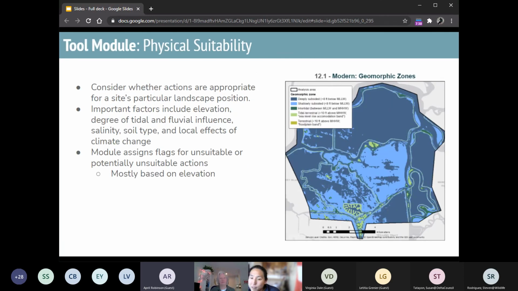Okay, and then finally we have a physical suitability module that looks at whether the actions are appropriate for the particular position in the landscape where we're suggesting them. So factors that would influence that are elevation, degree of tidal or fluvial influence, salinity, soil type, effects of climate change. There's lots of potential things that could impact that. Right now, most of the things we're flagging for relate to elevation and whether or not the habitat type is appropriate for the existing elevation.